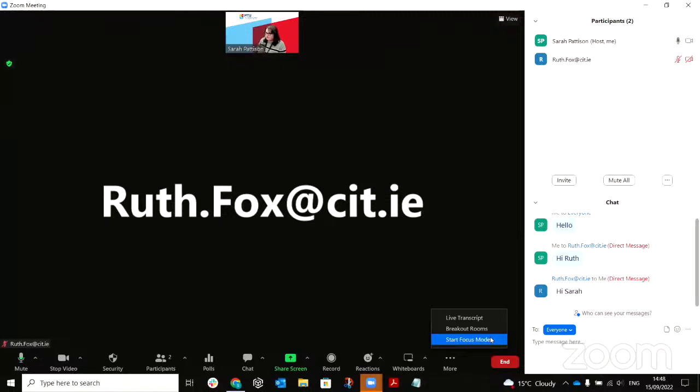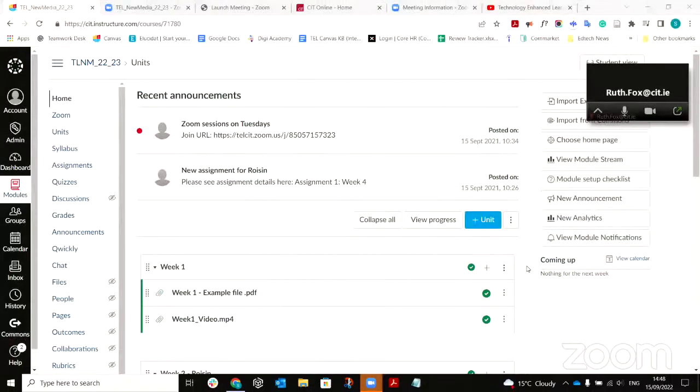Or if you wanted different students to share content with you that only you can see, but you don't want the rest of the students to see, you could start focus mode for that. So that's helpful. You just click that, and I went into that in a bit more detail in the new features session. I think that's mostly it for me for now, but if there are any questions.